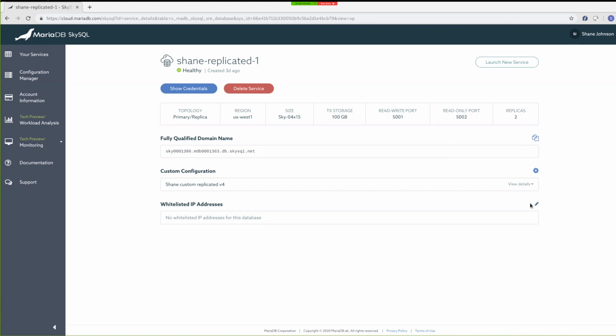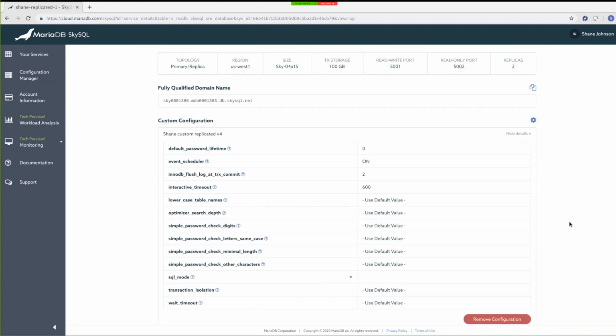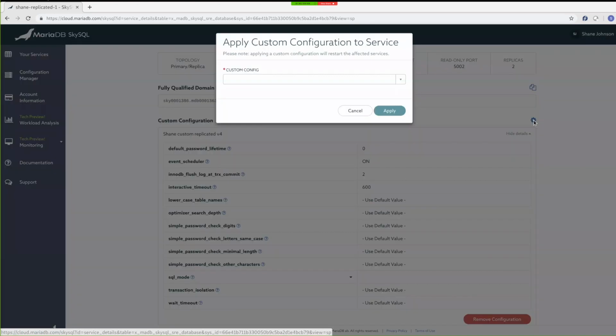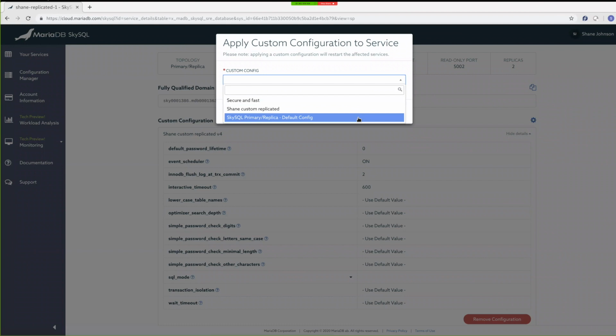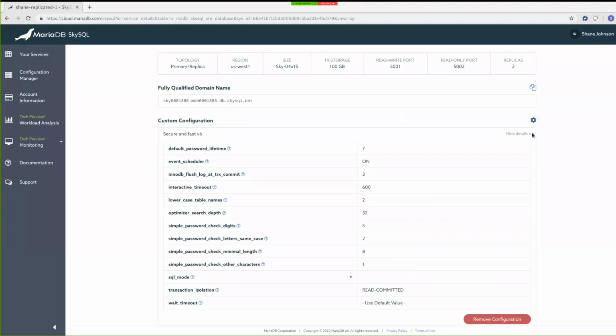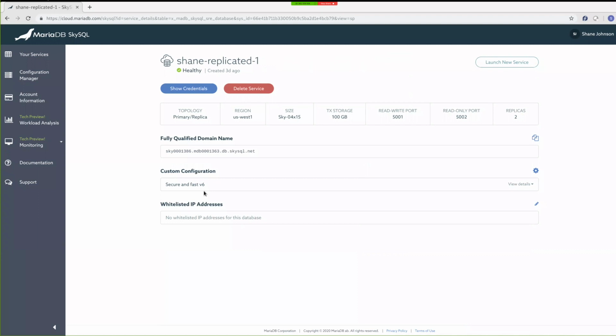I can click on View Details, and I can see some of the system variables as well as some of the overrides. And if I need to make changes, I can click on Update Custom Configuration, and I could select a different one. So I also have in here a secure and fast custom configuration. So I can apply that. And we will see that now it's the secure and fast v6. On that note, we'll go to the configuration manager.